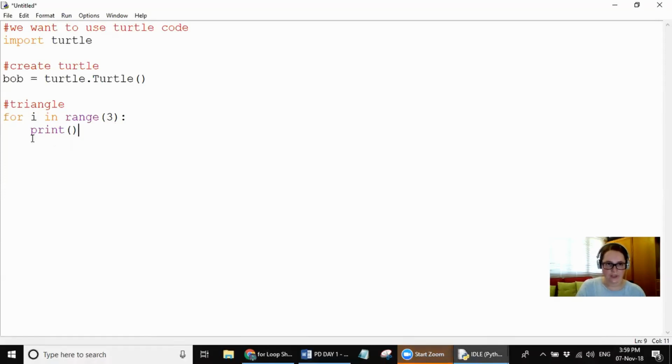Okay. So for every item in range 3, so basically 3 times, we need the following code to happen. By putting this colon here and hitting enter, it's automatically indented for me. That means whatever I write now is only going to happen inside this loop. It'll be read as many times as it needs to for the loop, but nothing else will be able to access it. So for i in range 3, we're going to tell Bob to move forward a little bit.